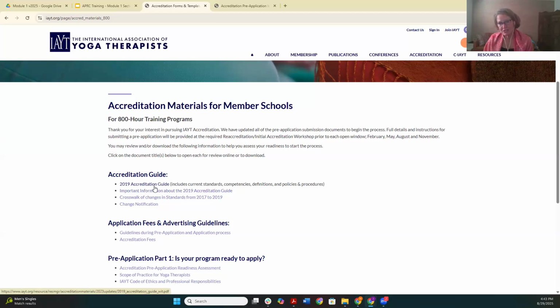There were some changes from 2017 to 2019 with the standards. Most of our programs are on the other side of that, and everyone is working within the 2019 standards, but we've left this crosswalk up there for just a little bit longer for anybody who might need to see that.